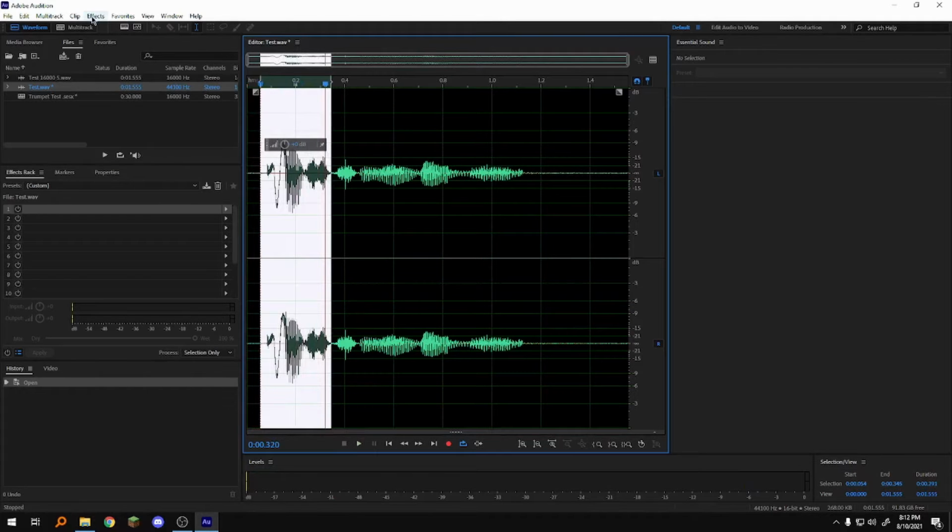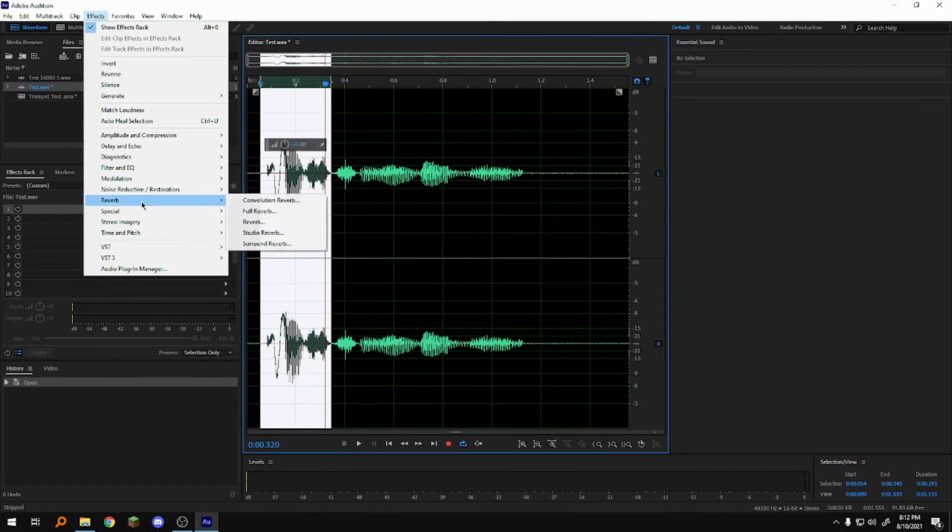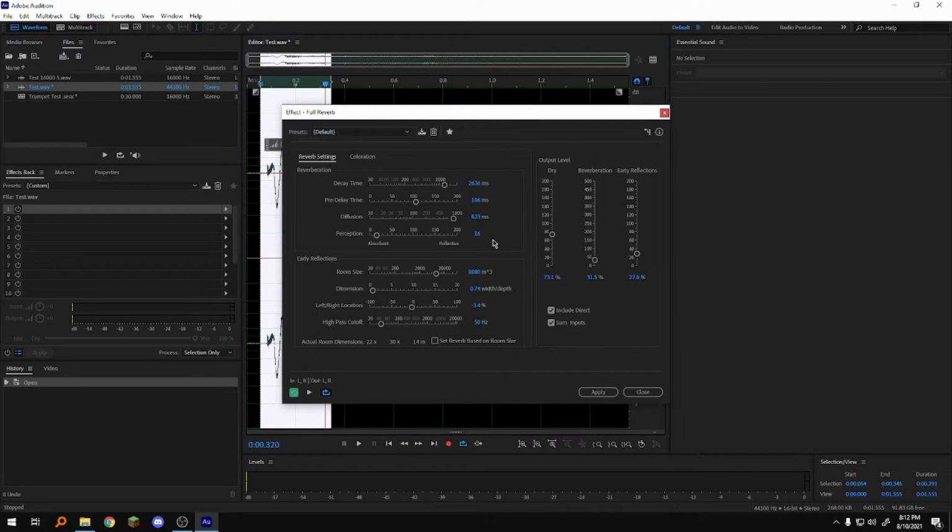And we're just going to go to the effects up here and go to, let's add some reverb. We're going to go to full reverb like that. It'll bring up this big complicated thing, which I'm gonna be honest, I also don't know how to use most of these effects, but all you have to do is just mess around with some different things and you will get to know the feel of each effect as you use them more and more.